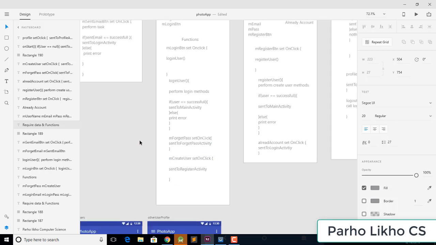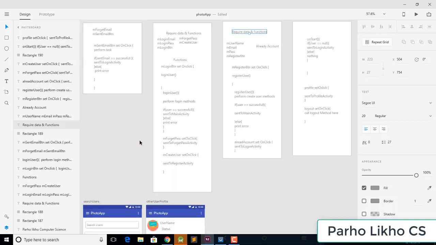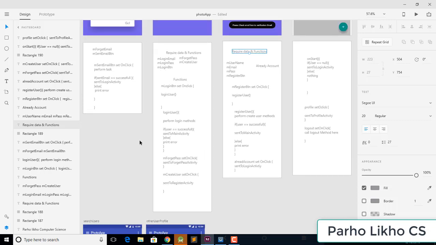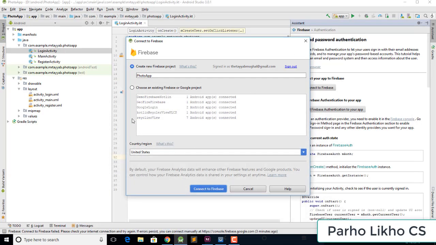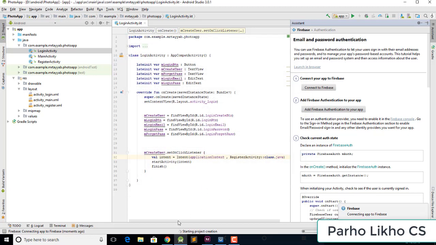It is a little bit of knowledge before starting. It is easy to understand how to work with creating users and login users. So I show you. After this you can see this screen appears. I choose the photo app here and register. You can choose your country here, otherwise United States is randomly selected, and connect to Firebase. You can see here it is starting your project creation.